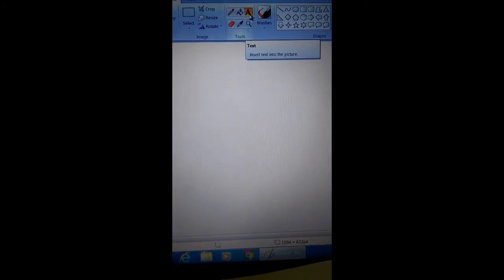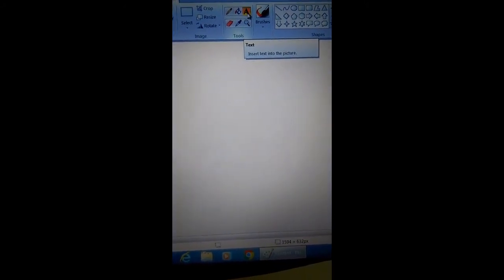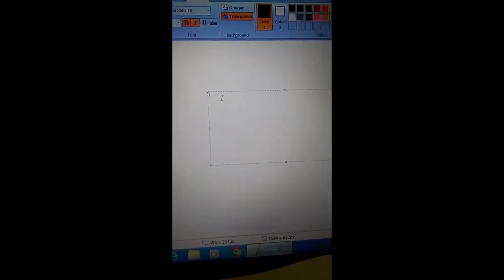And the steps are, in the tools group, here is a text tool where A is written. This is the text tool. Just click this tool and click and drag on the screen. A cursor is blinking over here. You can simply start typing over here.